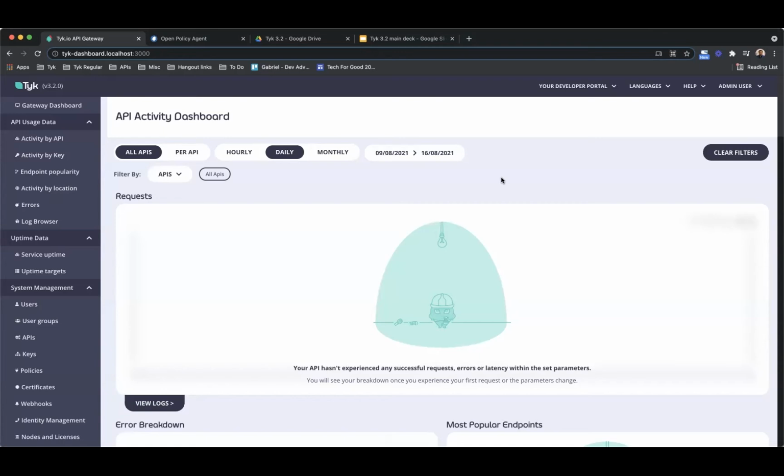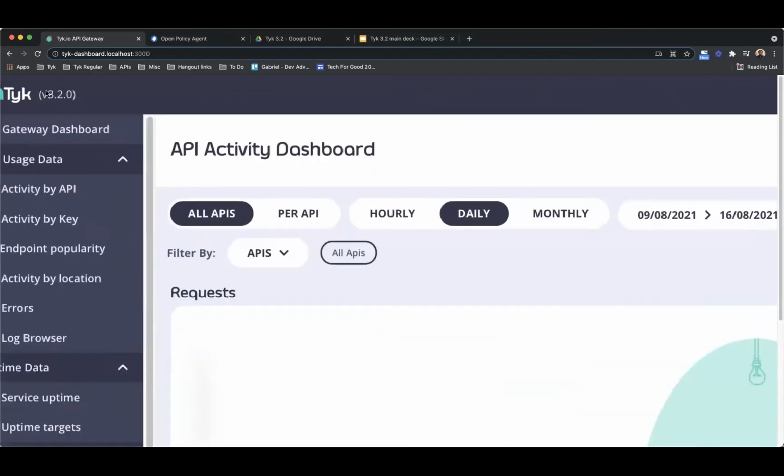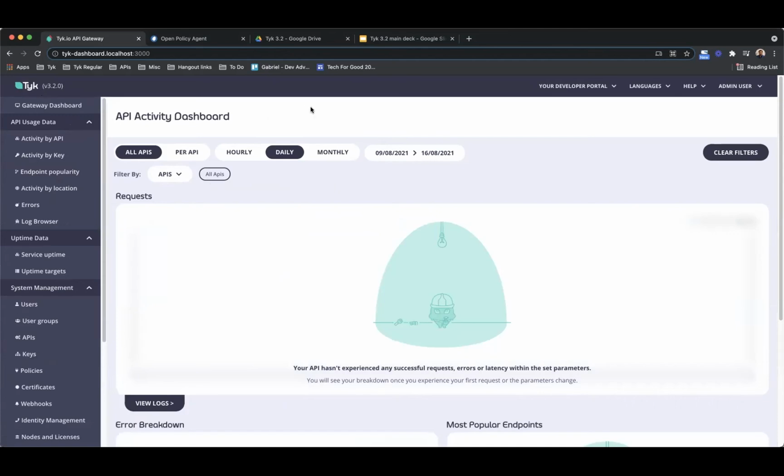So this is my current installation of Tyk. This is the Tyk dashboard. I have a local installation of the Tyk dashboard at the moment. This is version 3.2, as you can see on top here. And I've got the necessary license key and admin access that is required for me to get started. So with all of that in place, let's move on to the next step.